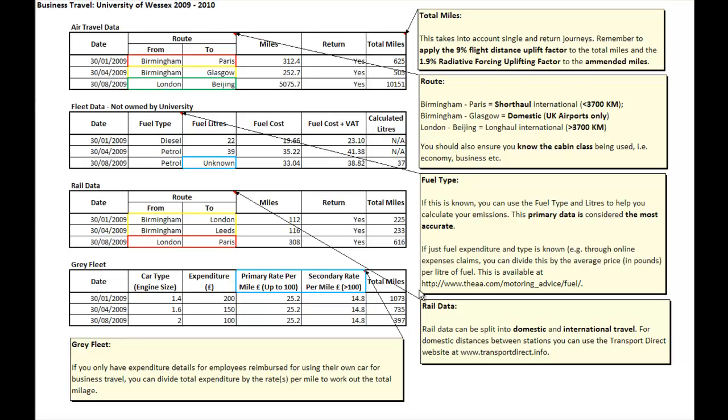Where just the expenditure is known, you will be able to work out with reasonable certainty the number of litres. You can divide the total expenditure by the average price per litre of petrol or diesel. Information on the average petrol or diesel prices can be found on the AA website.